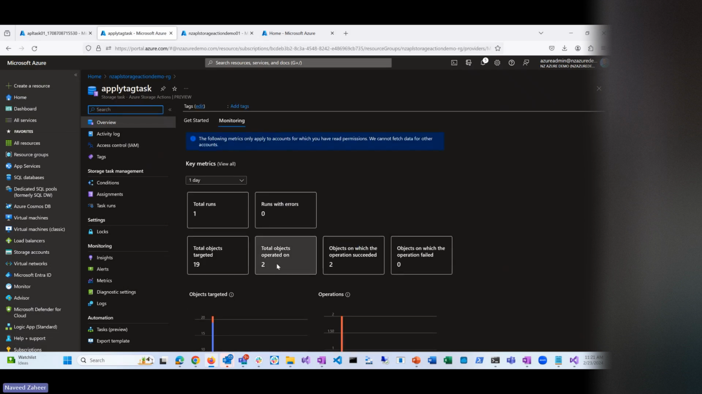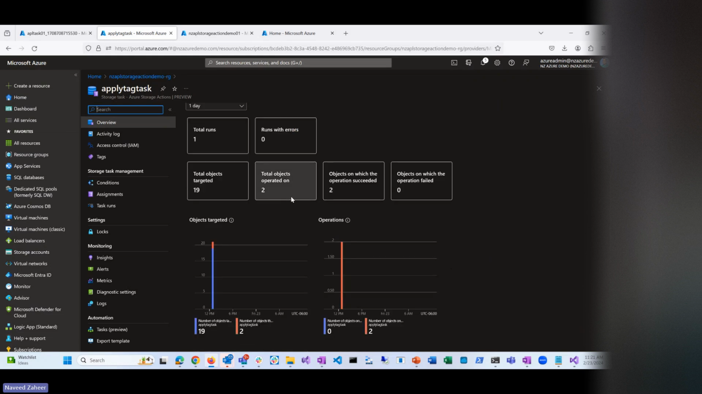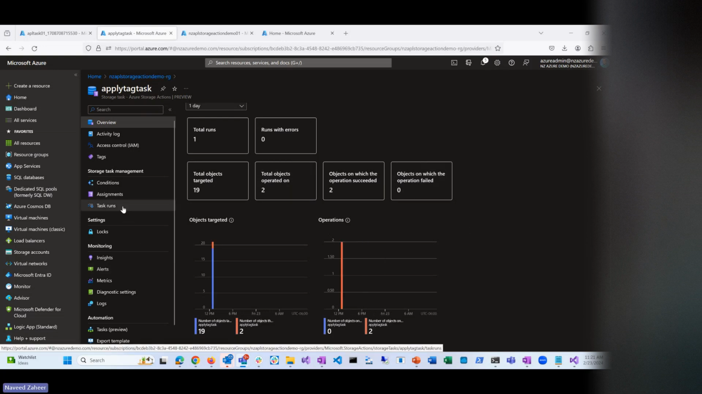Yes, so it shows you total run. So this is the task. It shows you total objects, the total objects, total operations. So it shows you everything. So let's take a look at the runs.